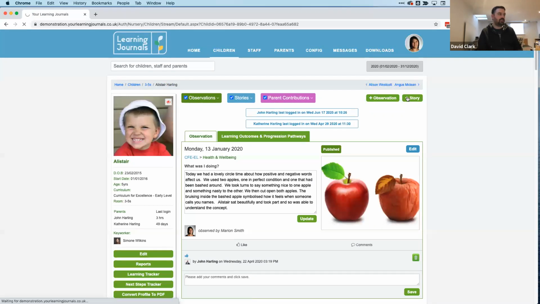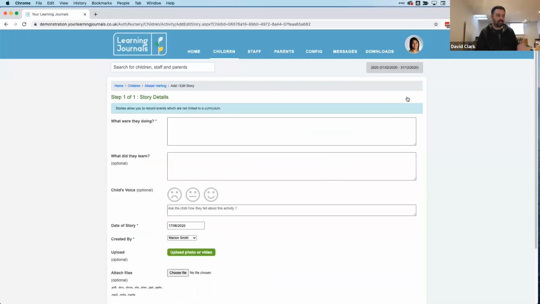So if I click into add story here, we've tried to keep this process as simple as possible. I always say this, just because I know not everyone is as comfortable with technology. There's nothing here you can do that will delete your entire account or wipe out all the parents, so don't worry about that. Anything you can do can usually be undone as well. So we just follow the steps. What were they doing? So let's just do that.